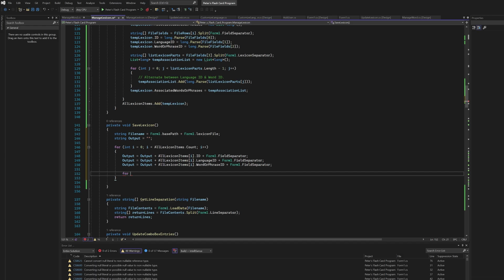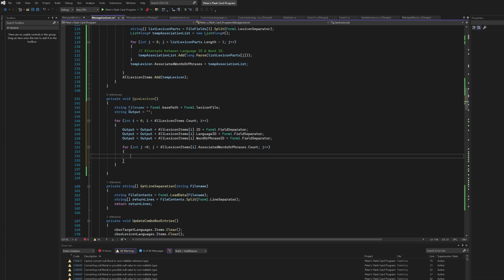And now after all this, we need to do our next loop. So we're going to do another for int of j equals 0. j is less than, and this is going to be the all lexicon items of sub 1 associated words or phrases dot count. So it gets a little big, but hopefully the logic of this is following through. And as we're going through this, once again we have output is going to be the output plus, in this case, is going to be the all lexicon items of I, index I, dot associated words or phrases of index j plus the form1 dot lexicon separator.